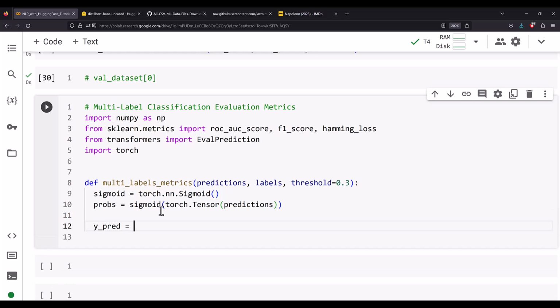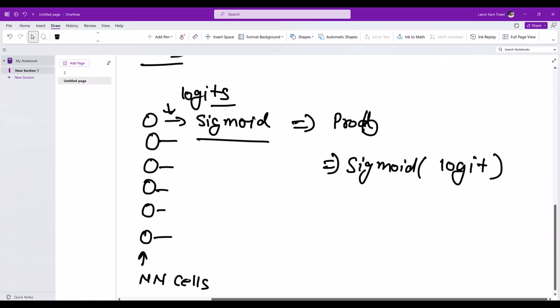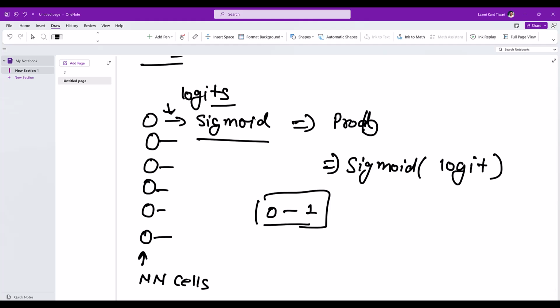Then you need to get the y predicted value. These probabilities can vary from 0 to 1. What you will be getting here is an array, and for each of these you might get a probability of 0.9 or 0.1, then 0.3, and so on.